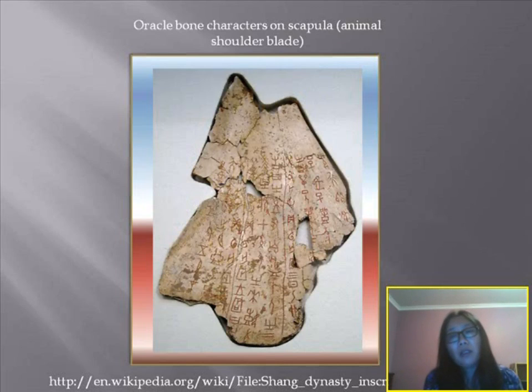The content of the divination covered every aspect of their life, such as the weather, like would it be raining tomorrow, and the harvest, for example, if they were going to get a good harvest this year. It also covered their neighbors, and their enemies, like if they would win the war against their enemies, and the health of the king and his family.